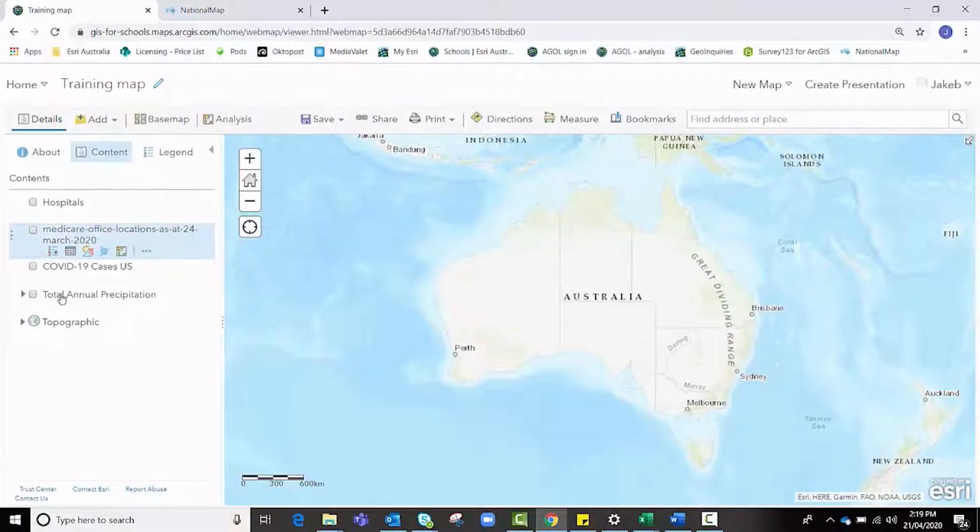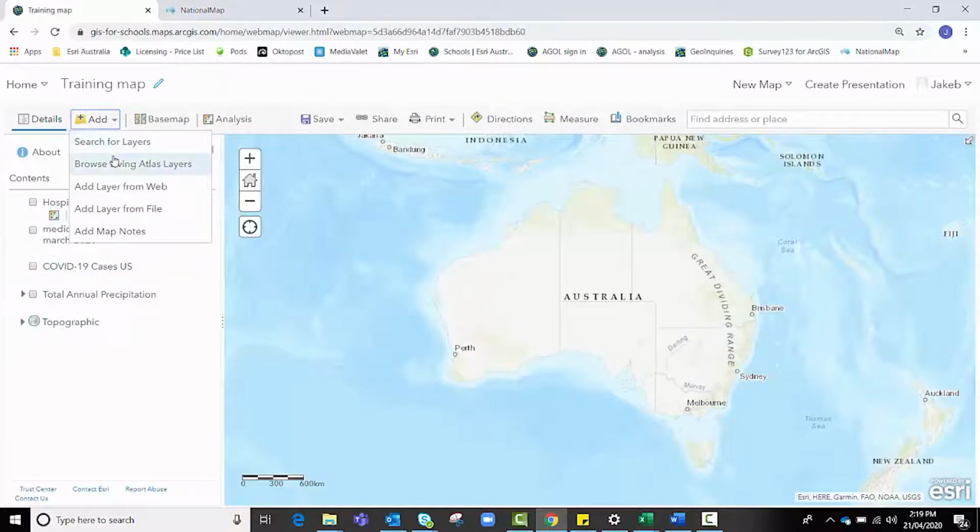And as you can see here, so far we have 4 different layers using 4 of our different options, starting with map notes, then living atlas layers, then searching ArcGIS Online for layers, and lastly, adding a layer from a web or a website. Now the last one, add layer from file, I'm going to touch on in the next video. So if you are looking to add your own data from an Excel spreadsheet, please tune into that video.